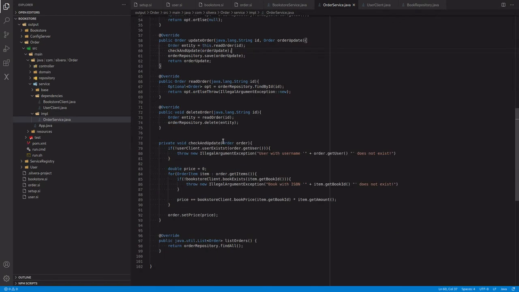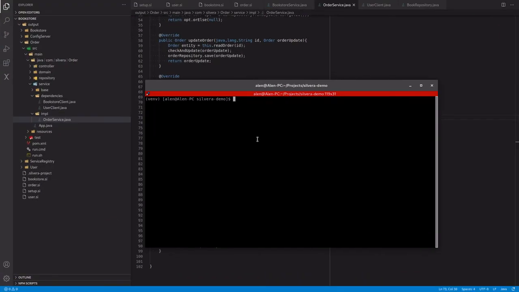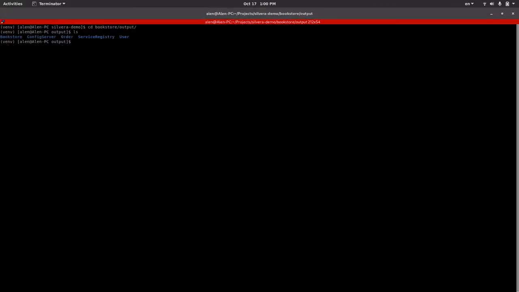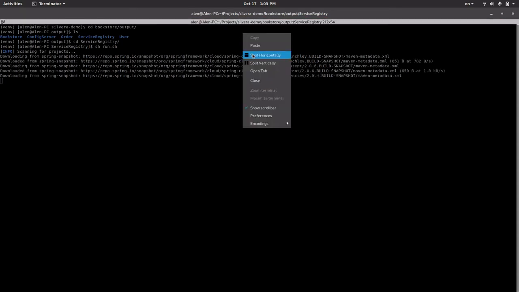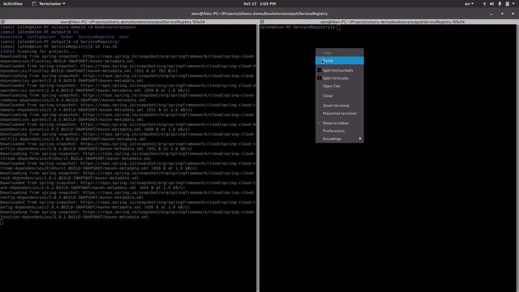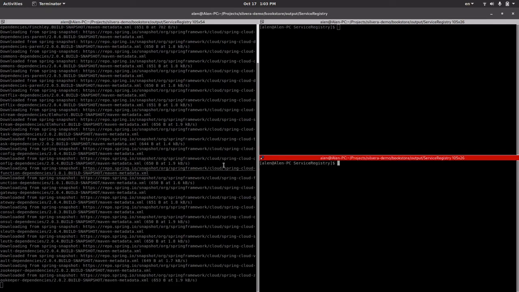Okay, so now we can run these and see how it works. To run them, we're going to go to the bookstore output, and let's first start service registry. The run script is already generated for you. All you need to do is to run it, and we're going to do the same for our services.